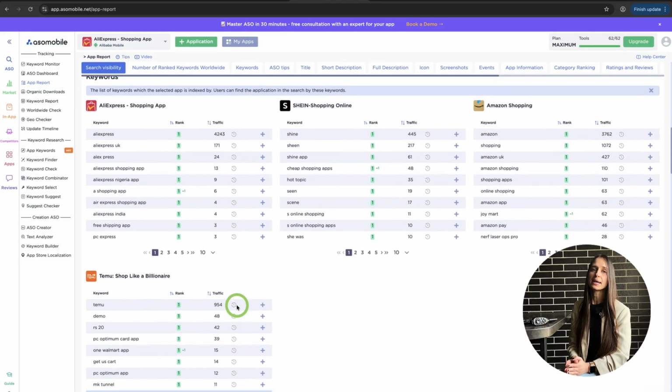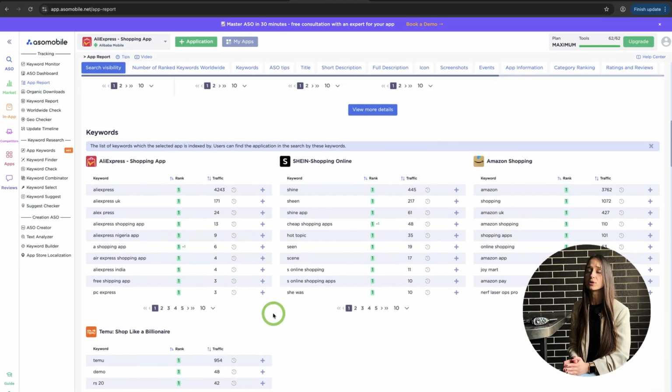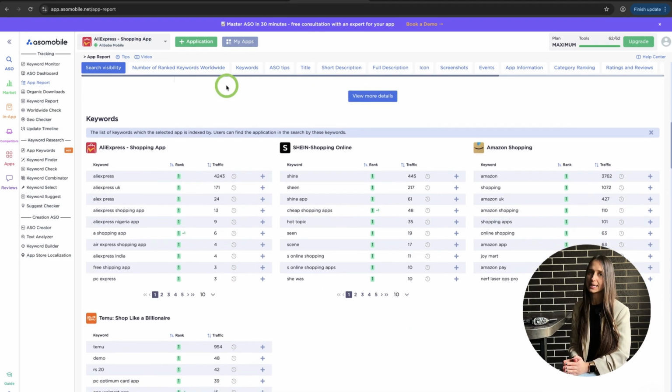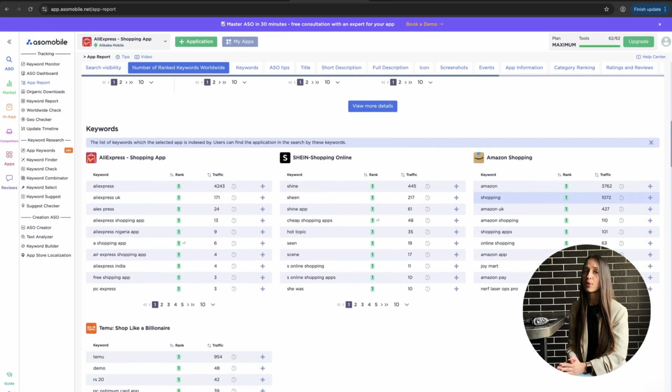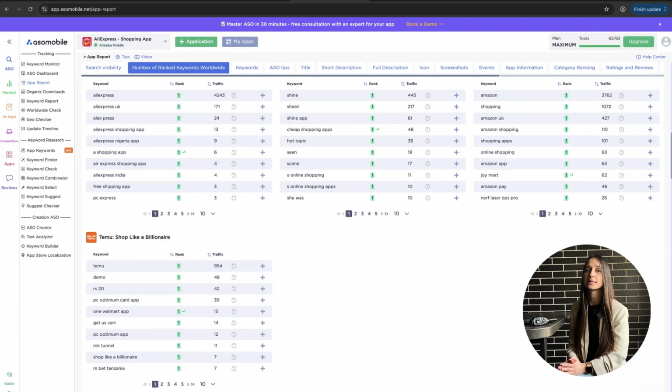For example, if I added several new keywords to the title or description, I expect to see those exact terms appear in indexing and begin climbing in ranking. If they don't appear at all, it usually means the store hasn't recognized them as relevant yet. This step is important because it confirms whether your metadata changes actually affect search visibility.